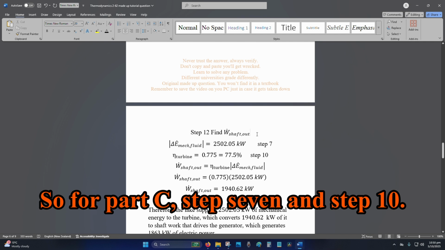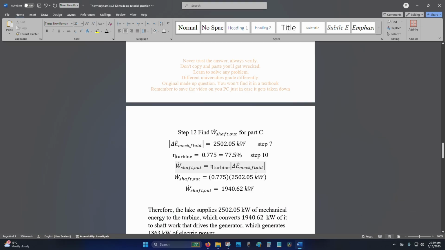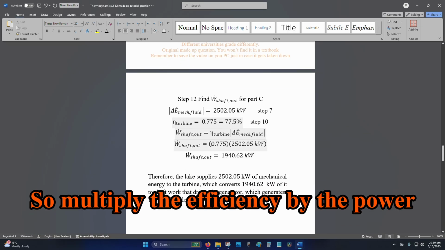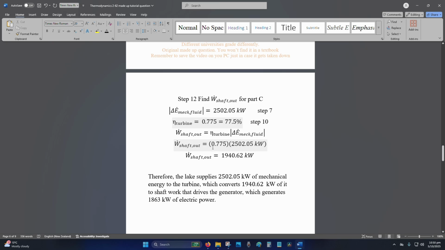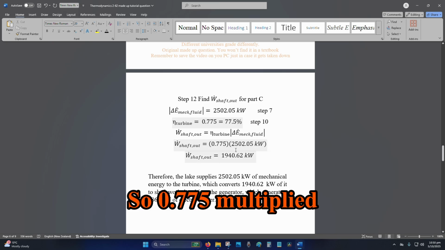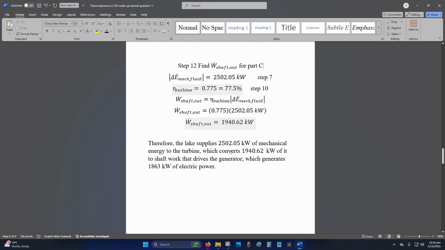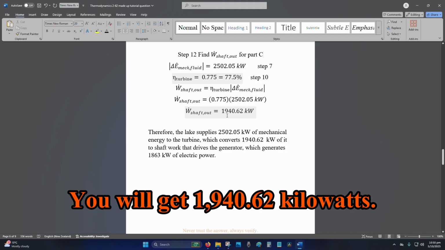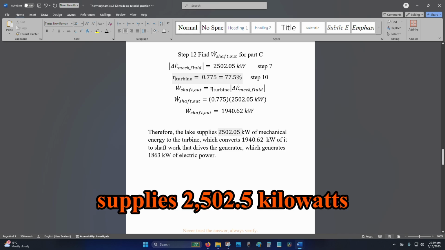So for part C, step 7 and step 10, so those are the values, and then we just multiply them together. So multiply the efficiency by the power of the mechanical fluid, and that is the change in power. So 0.775 multiplied by 2502.05 kilowatts, you will get 1940.62 kilowatts.